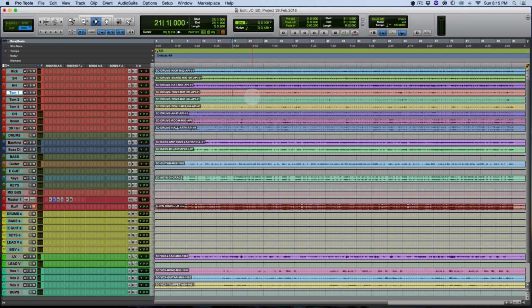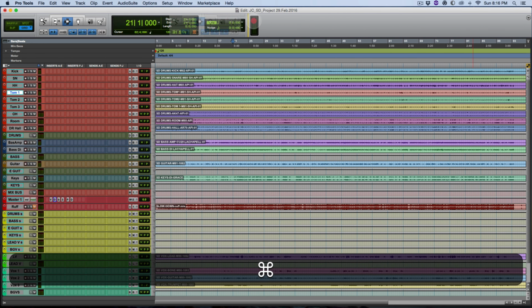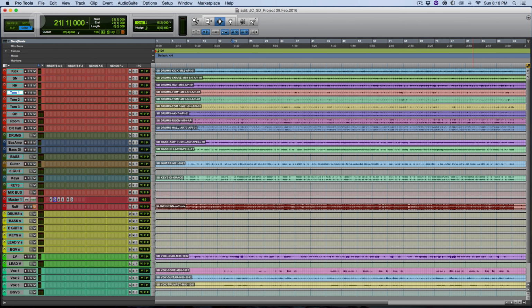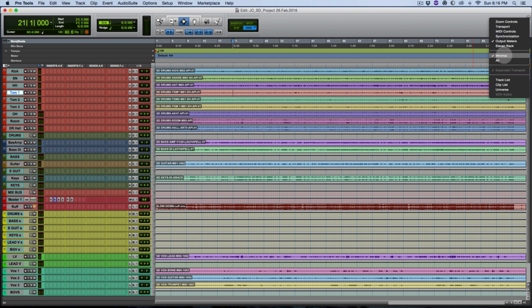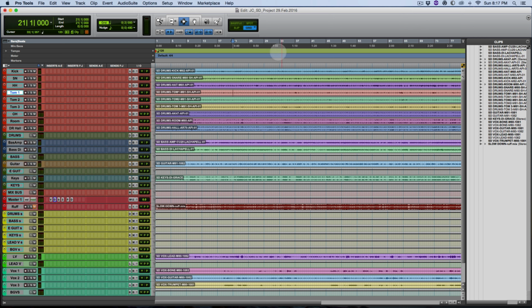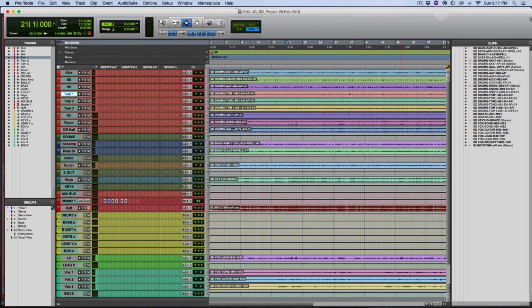So I've got to think this through. What could I create? Let's just say I want a minimal area here. Want to move this around, maybe bring this over here. Want to have the clip list. Okay, so I'm going to create a window configuration here that shows me all of my clips, all of the tracks and the groups.